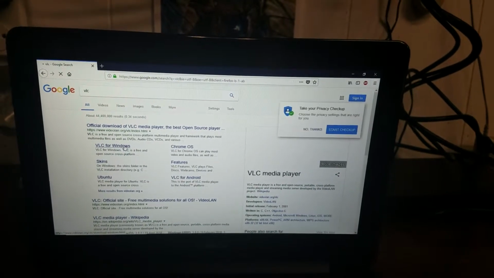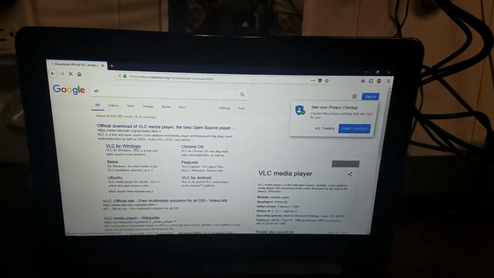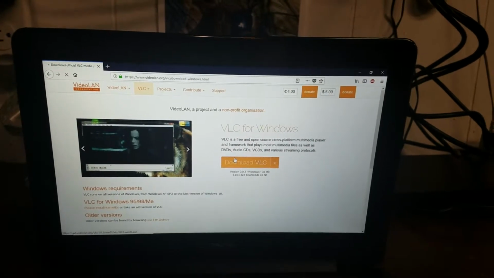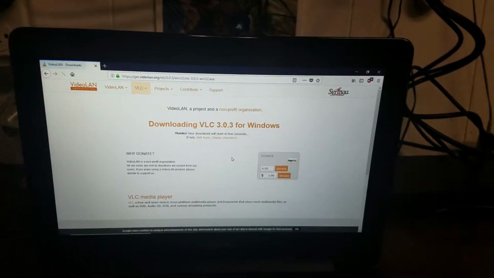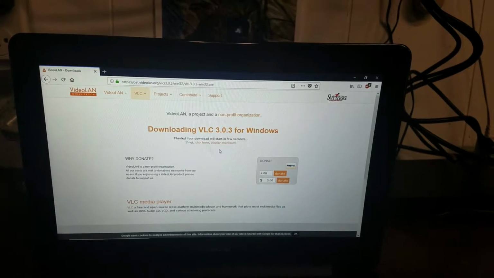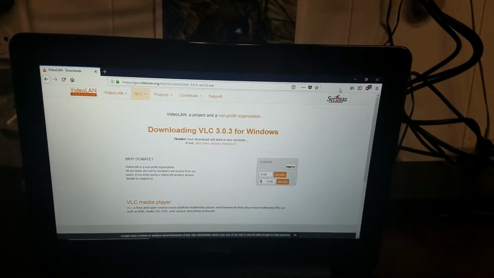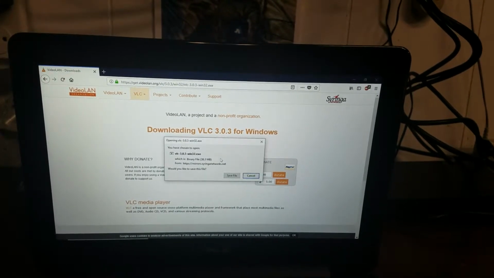Search VLC for Windows. Download. It's going to pop up right here. After it says, do I want to save file? Yes.